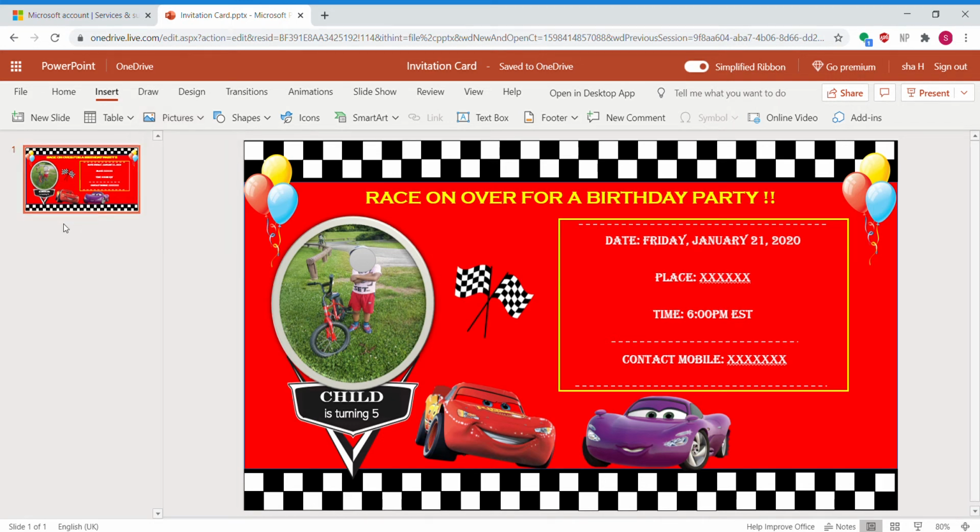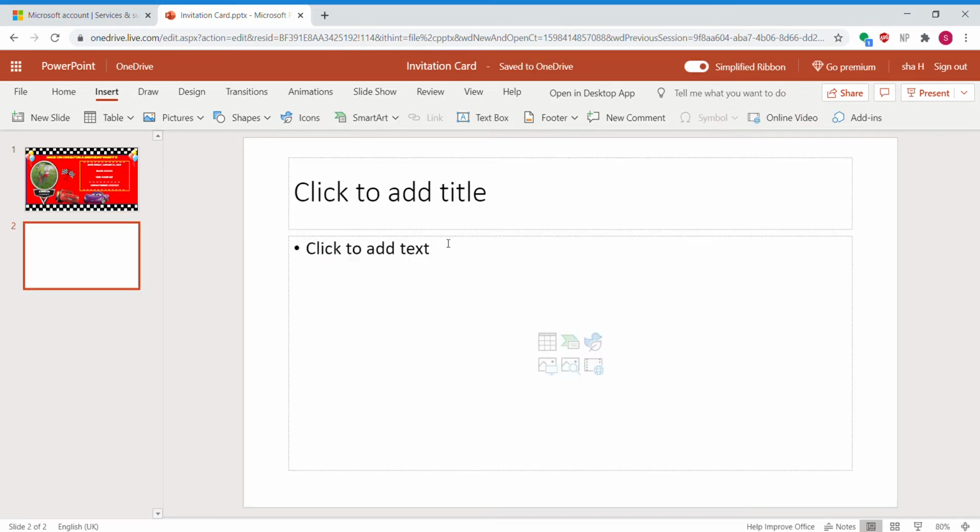So let's get started. Let me create a new slide. Right click and click on New Slide. Here we get a blank page. So let's delete all the placeholders here.